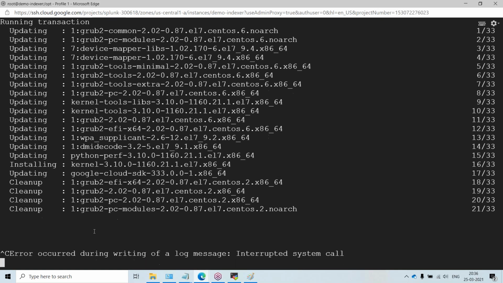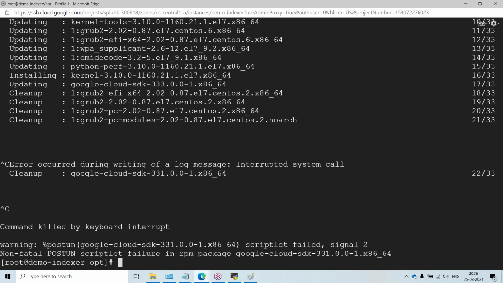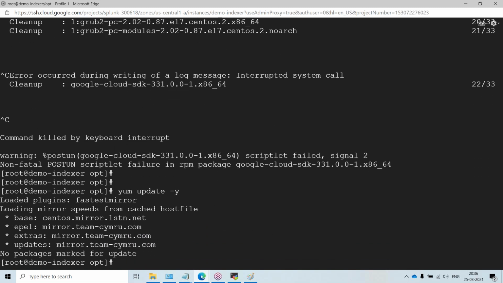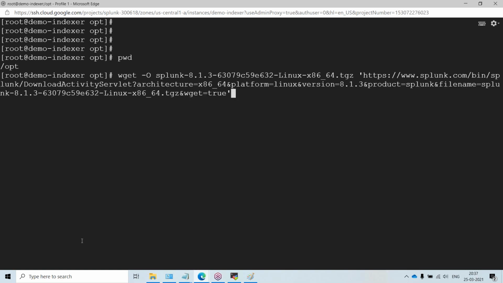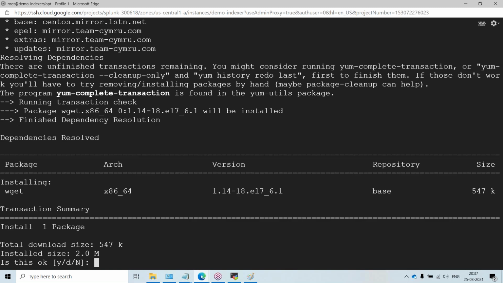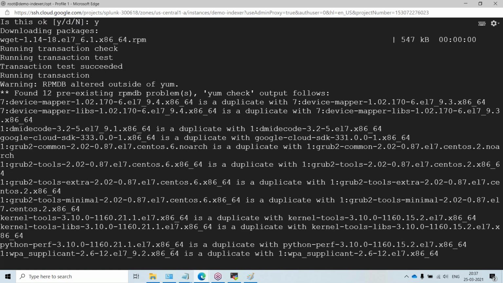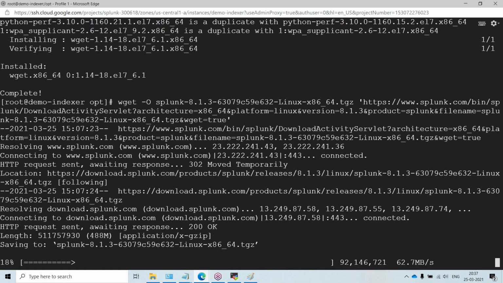Just a second. It is taking some time. So now I am in this one and I'm giving the wget here. wget is not working, so I have to install wget. Yum install wget. Now my wget is installed, and I can execute that command. Now this will start downloading the package.